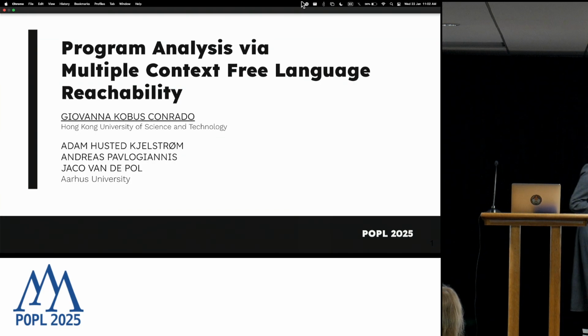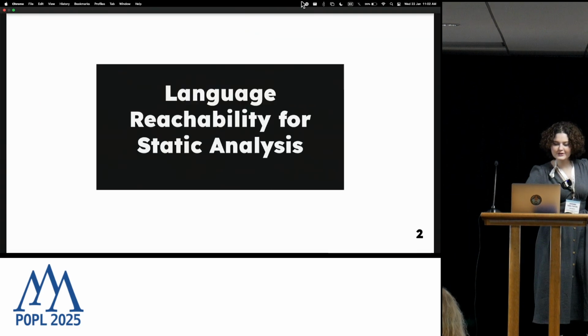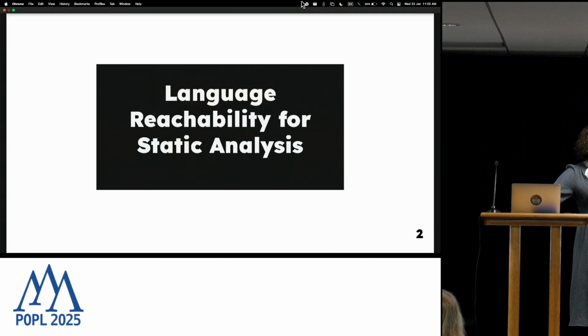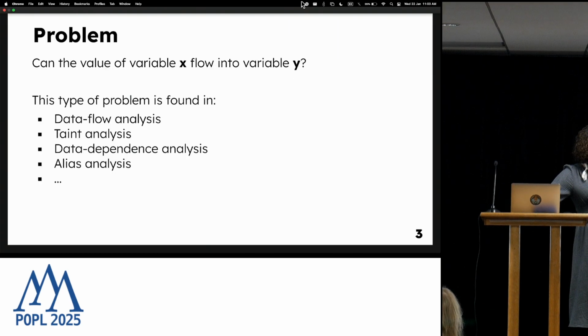Hey everyone. So today I'm going to be talking about a nice expressive framework for program analysis. I'll start talking about language reachability more generally as a framework for static analysis and how we use it. The problem I'm going to use as an example is that we just want to know if the value of some variable x can flow into some variable y. You can see how that's a common problem we might want to solve in program analysis, right? Using data flow analysis.